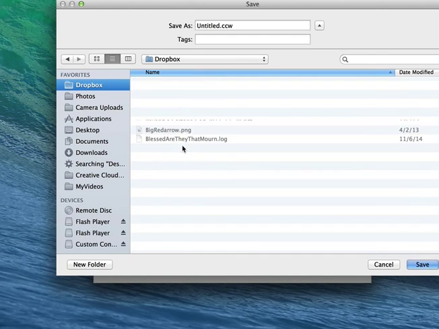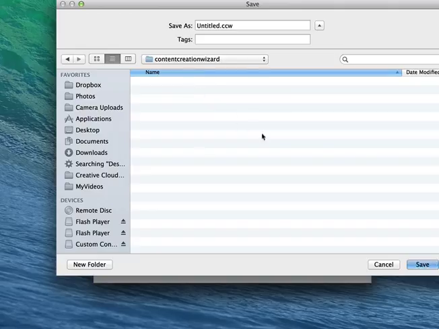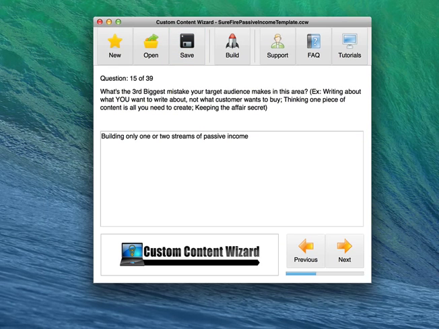I've even started a browser area, a file area for this, because it was, what was it called? Surefire. I'll save it here. Now I have it. It's saved. Surefire Passive Income template with the CCW extension on it. And now I'm going to build.